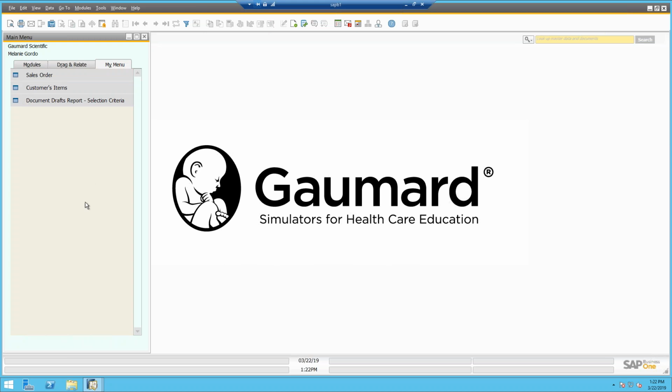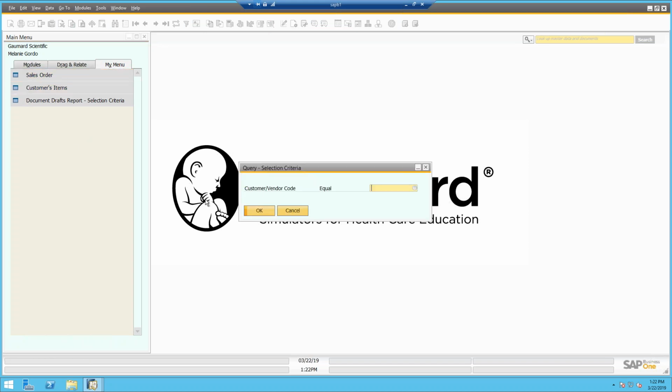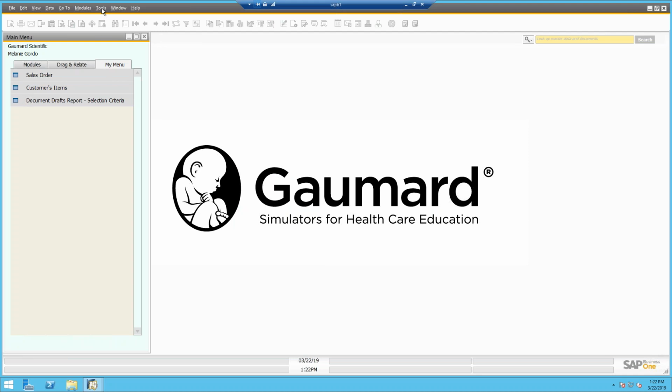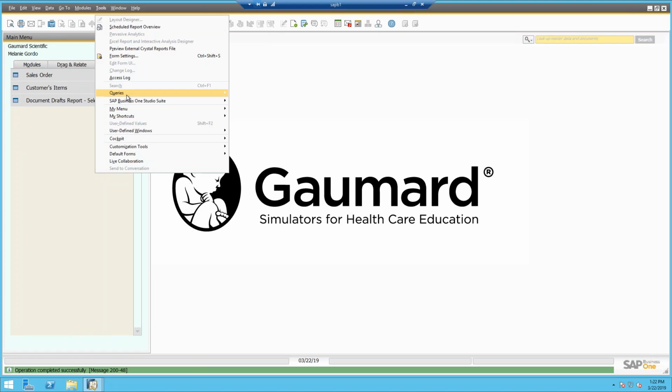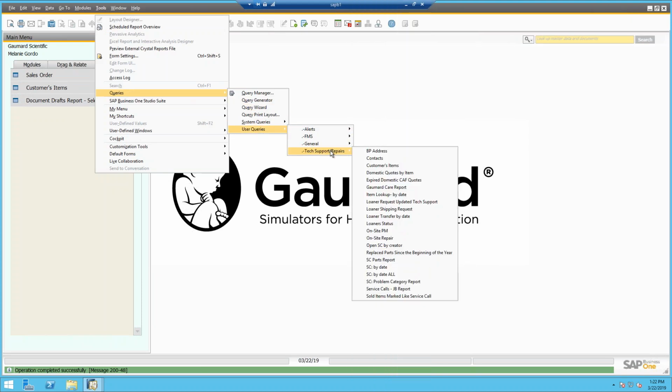I'd say that the only limitation to this is that you can't assign Crystal Reports to your My Menu, but you can do queries. So one way that I recommend users choose whether to have My Menu or the cockpit is based on what kinds of reports they run. If they run more queries, then I suggest they have My Menu, because I can add queries to My Menu like this, and they just run it quickly, as opposed to having to go to Tools, Queries, User Queries, and then Finder Queries.